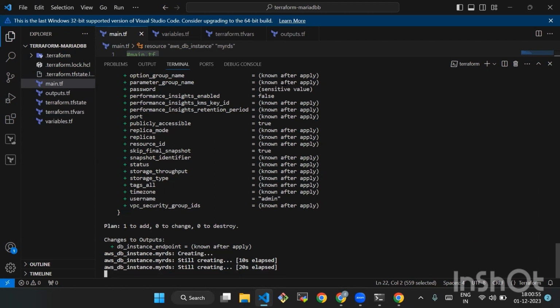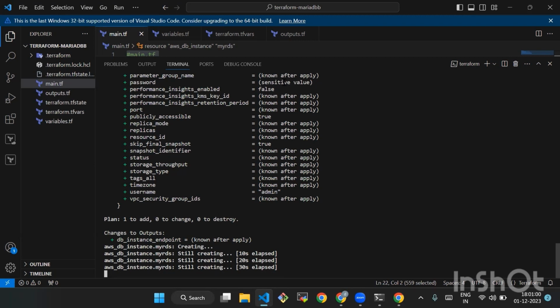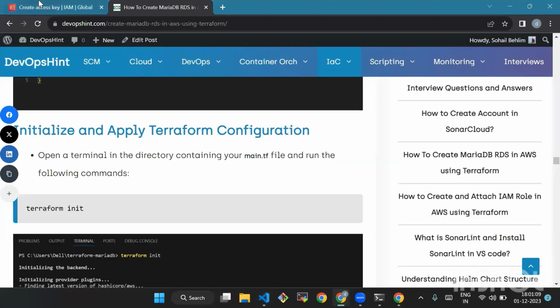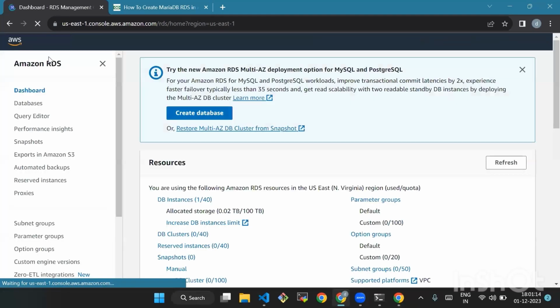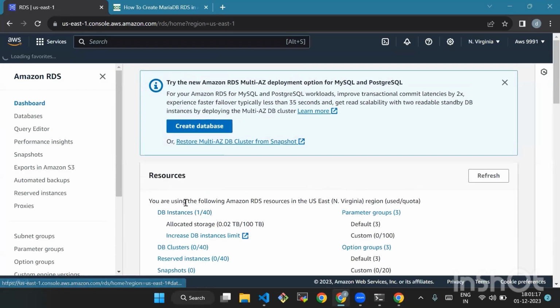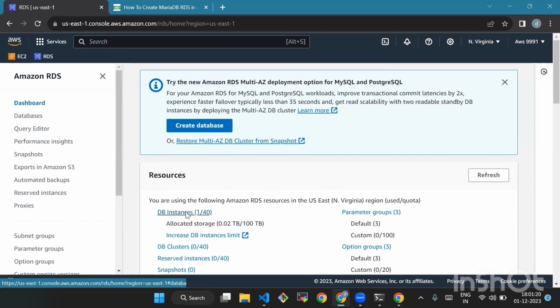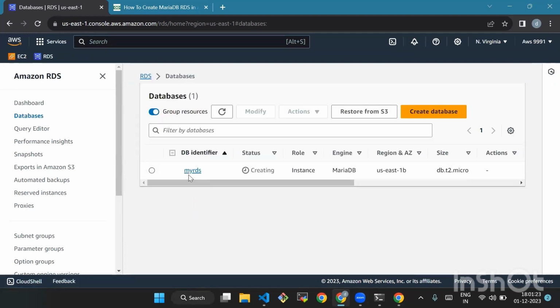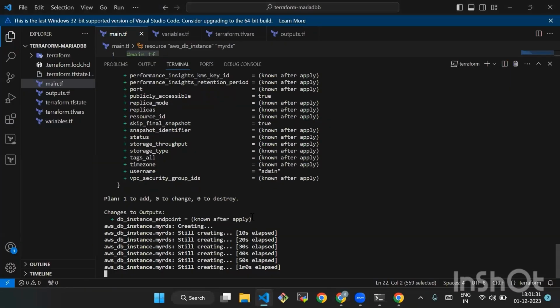Now you can check in your AWS console. Go to your RDS console. Click on Databases in the left navigation panel. You can see the RDS database instance created successfully. Once confirmed, it will create the MariaDB RDS instance. You can monitor the progress in your AWS management console or by running terraform show.